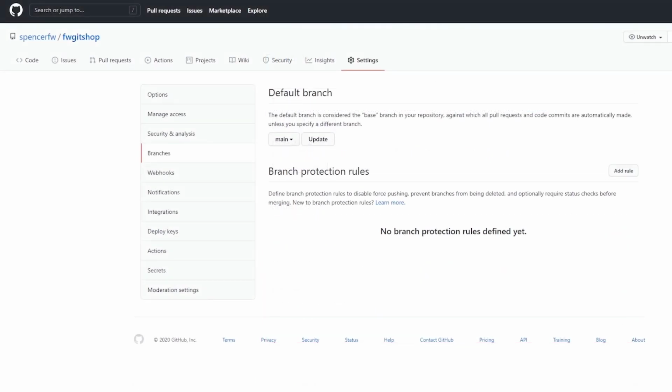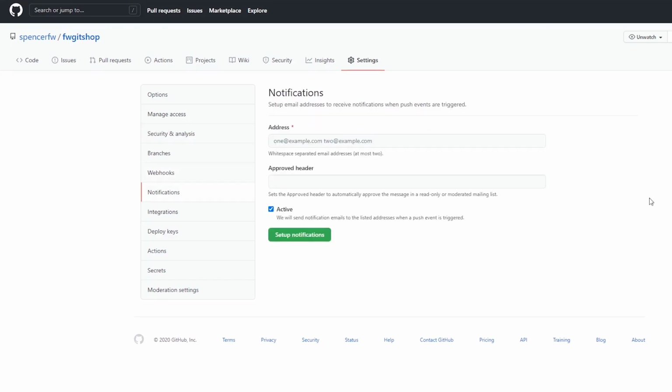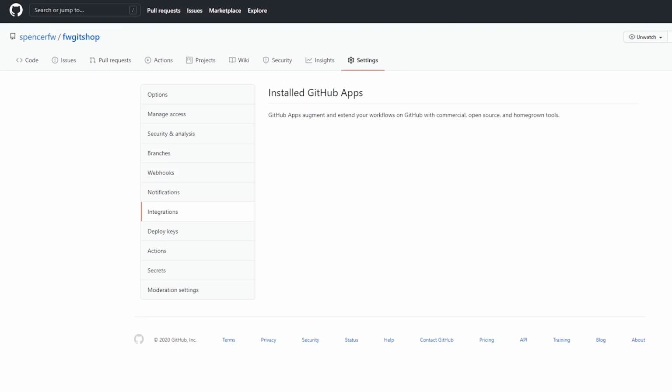In the Branches tab, you can change your default branch to any of your other existing branches and define rules that relate to your branches. In the Webhooks tab, you can add webhooks and manage the events that will send payloads to the configured URL. In the Notifications tab, you can add a couple of email addresses that will be sent messages every time something is pushed on the repo. In the Integrations tab, you'll manage any GitHub apps that you're using.